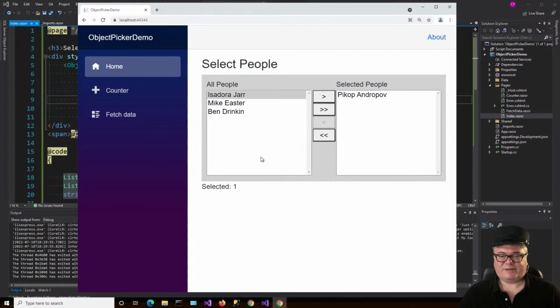So there's logic going on here in terms of how the buttons are enabled or disabled depending on what's going on here. And also there's logic that says, you know what? If you send in selected people with one of the people in all people, then I'm going to remove that from the list on the left.